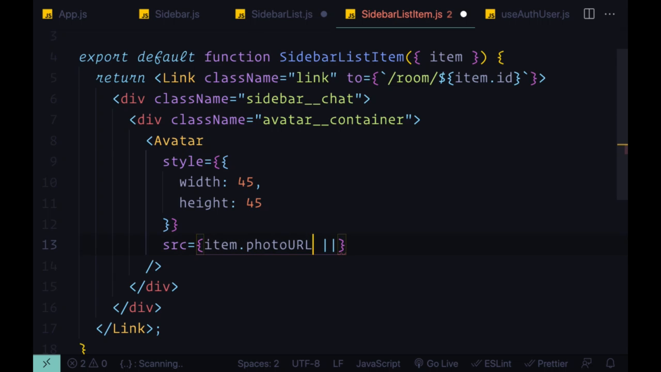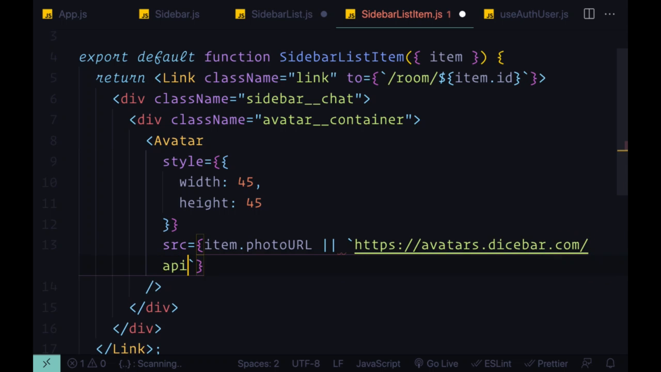Since Google supplies that photo URL from the user, for the user, we're going to include one that we create based off of its ID. So it'll include just a little graphic figure of a person, and we're going to use the URL avatars.dicebear.com/api/human/item.id.svg.